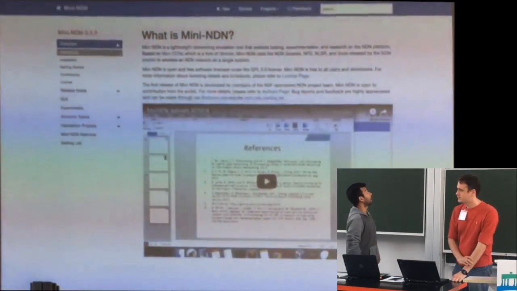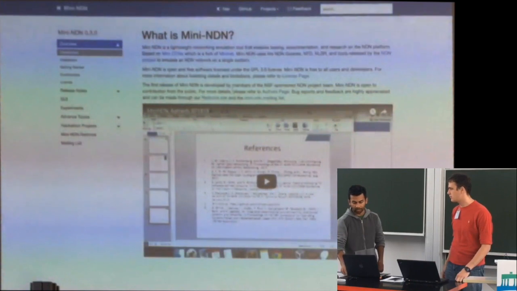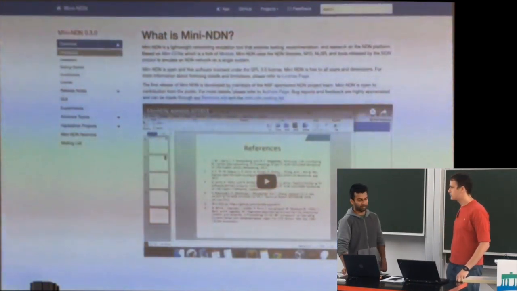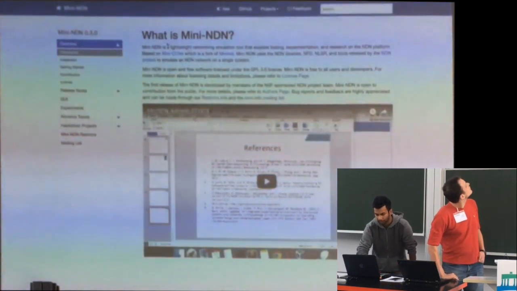Hi everyone. We'll be giving a demo on MiniNDN. As Alex already said, MiniNDN is based on MiniNet. It's a fork of MiniNet.